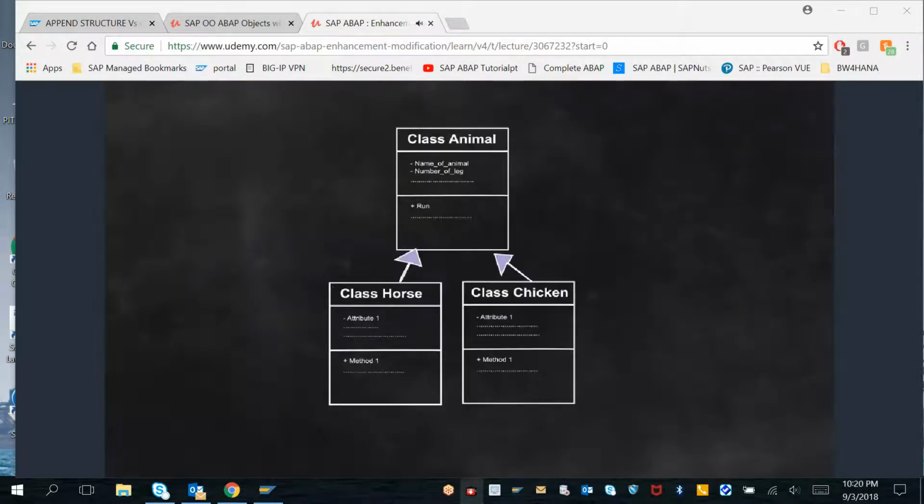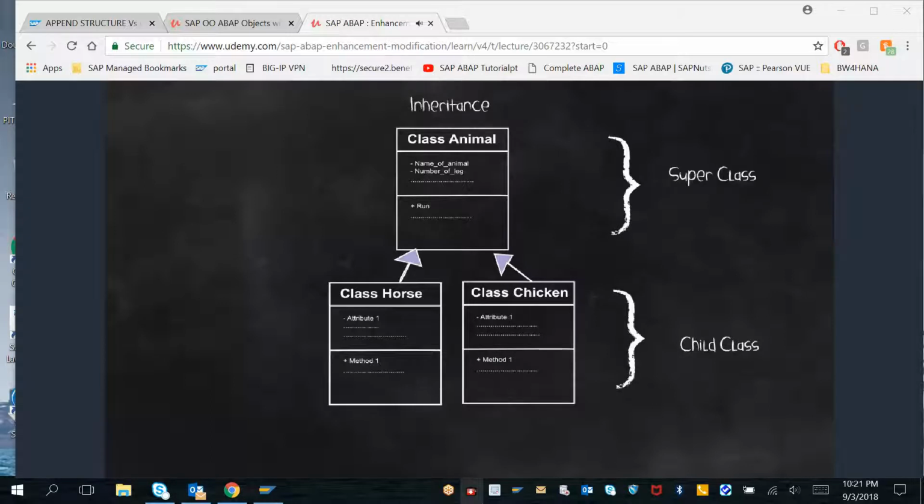A class can inherit another class. This concept is called inheritance. A class that inherits another class is called a child class, and a class that is inherited by other classes is called superclass. Child class inherits all attributes and methods of superclass. For example, class horse inherits class animal, or class chicken inherits class animal, and so on.